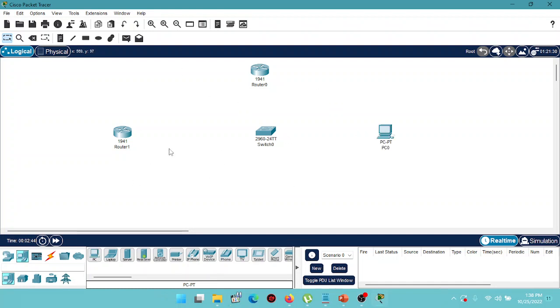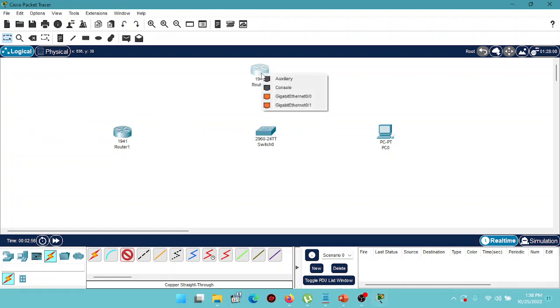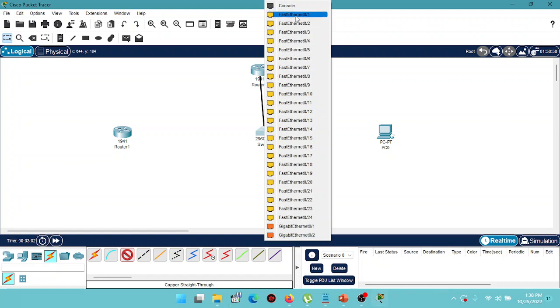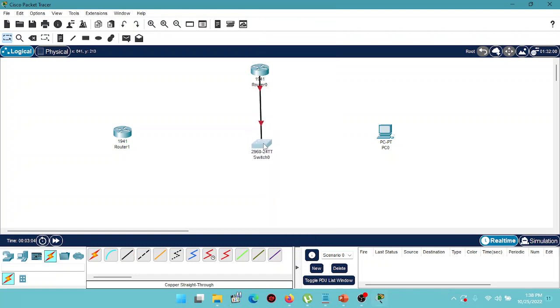Now we are going to connect all these devices, of course using the straight through cable to the switch. So we pick our connection from here. I pick this straight through cable. You take it to your router. You're using GigaEthernet. Then you connect to any port of your choice. There's no problem with that. We also connect this. We take it to this router, and also we connect our PC. We take it to this router.